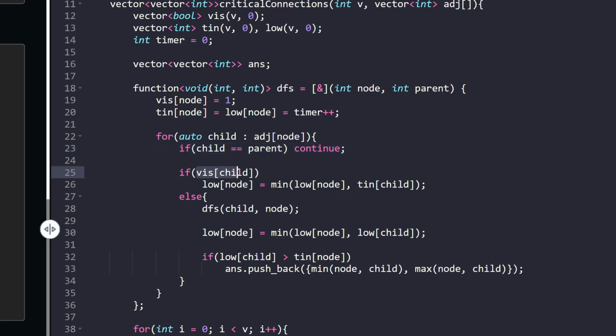Now if visited child, that means my current child is visited, that means this is going to be a back edge, right? This edge is going to lead to one of the ancestors of my current node. That is why I mark my low of node as minimum of low of node comma in time of child. This is not exactly the child, this is one of the ancestors of my current node. That is why this node was visited before my current node.